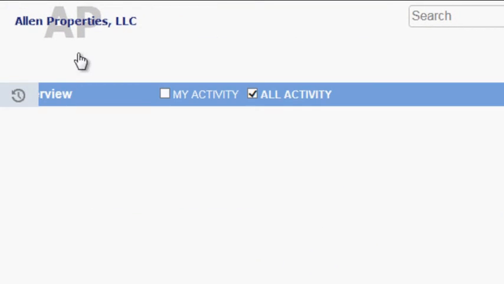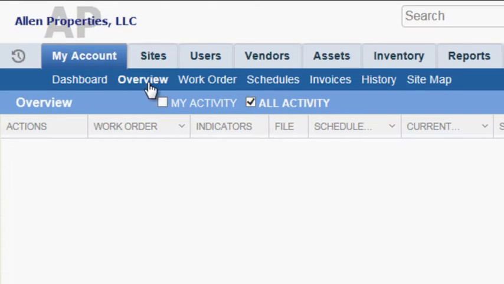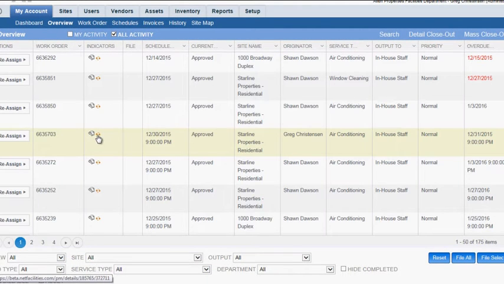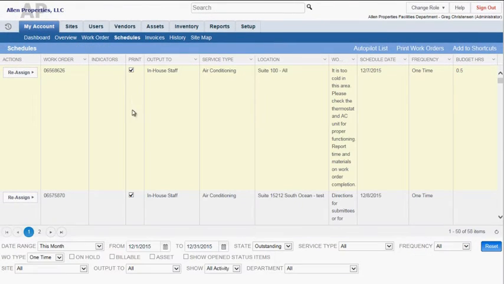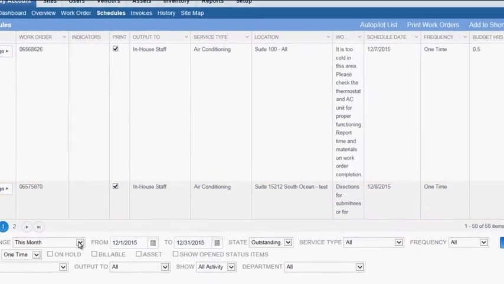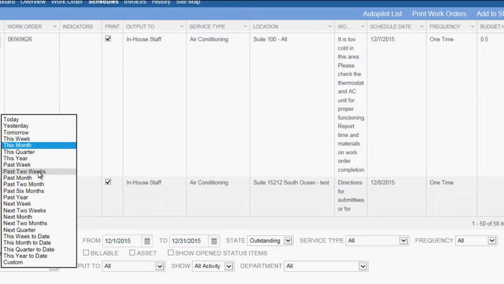Now when we go back to my account and we're accessing the overview, we can see these various PM items based on what's under the indicators column, the wrench and autopilot symbol. That means preventive maintenance. You can also use the schedules view, which is a unique view that allows past, present, and future views for your planning.